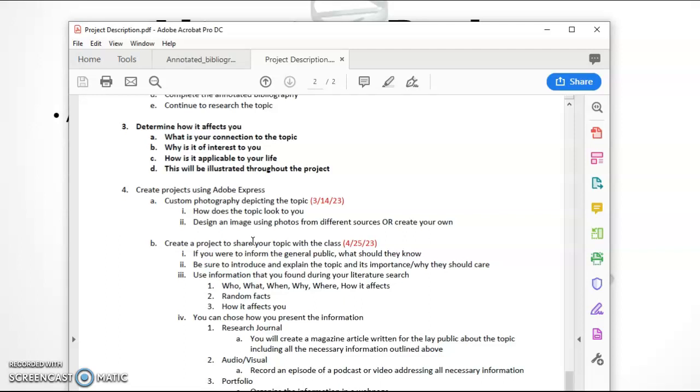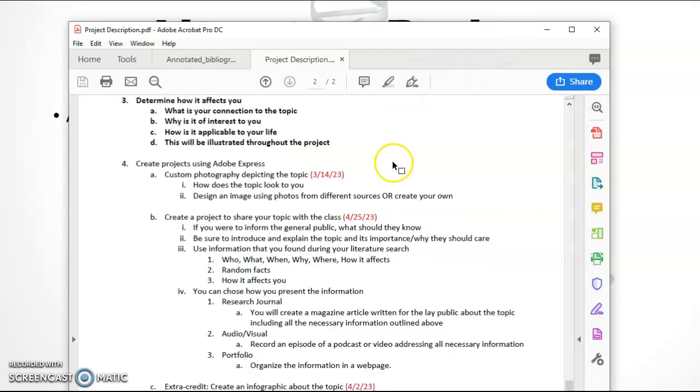You are free to be as creative as you want. So you can choose a research journal where you're writing everything down in a magazine style, like those articles we just looked at. You can choose to do a podcast or a video where you're talking about it. You can do a news report video. You can interview someone in your podcast, whatever your preference is.